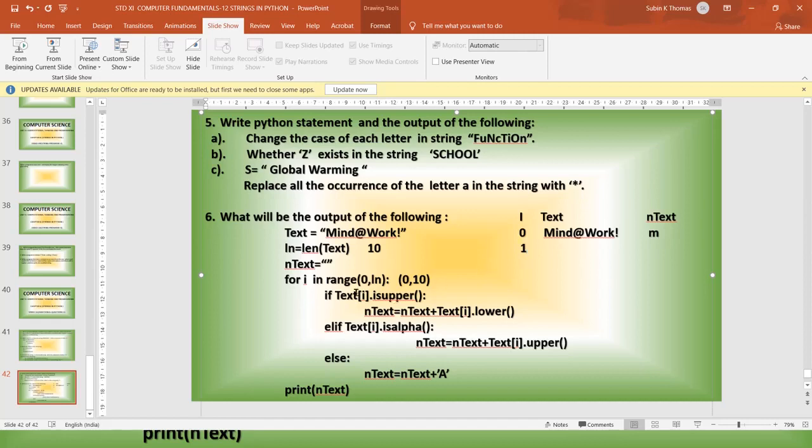Text of 1. Which character is text of 1? The 0th character is M, and the 1st character will be I. Text of 1 means you will get the character I. You are checking whether it is an uppercase letter. Here it is a small letter, so the condition is false. Condition false means the else part will be evaluated. In the else part you are checking whether text of I is alpha.